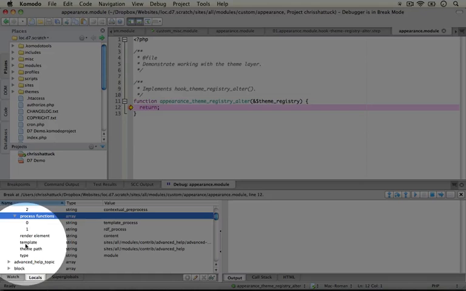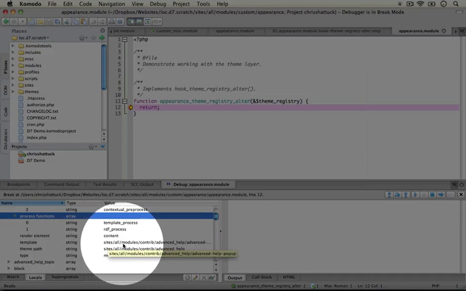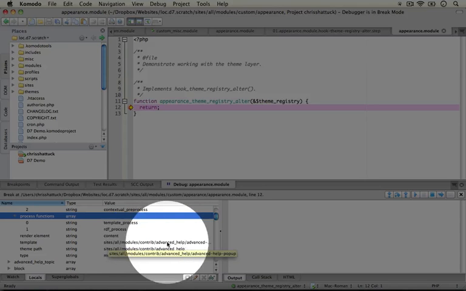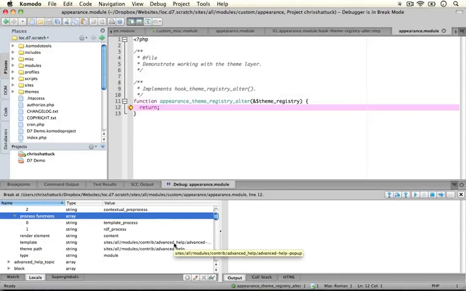Okay, I'm going to scroll down a bit here. Now we see we have a template item inside of this array. This means that this gets rendered through a template file rather than a theme function, and then it points to the location here in Sites All Modules Contrib, Advanced Help Popup. And you can see the full name in the hover over, and it excludes the .tpl.php extension. So if you were looking for this file, you would add .tpl.php to the end.